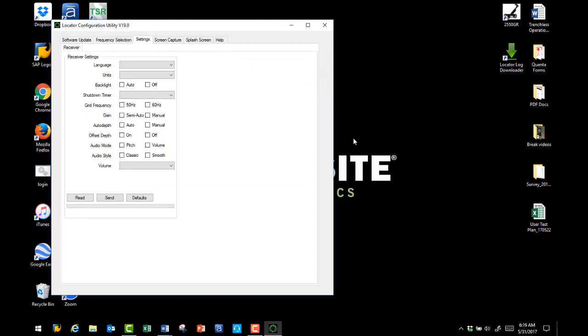The next tab is the settings tab. It allows you to adjust the operating preferences for your receiver or transmitter. You will see the operating preferences for the device that you are plugged into. Since we are currently plugged into a receiver, you can see that we've got our receiver settings right here. We have the ability to adjust the language. We have multiple languages to choose from. Our depth units, how we want our depth to be displayed in inches, feet and inches, meters or centimeters. The backlight, we can either turn it off or use the auto feature.